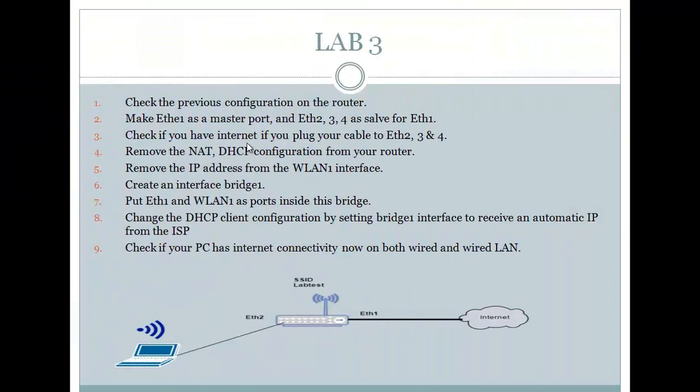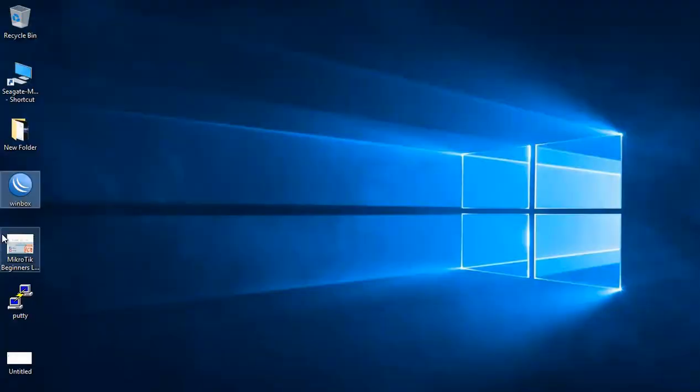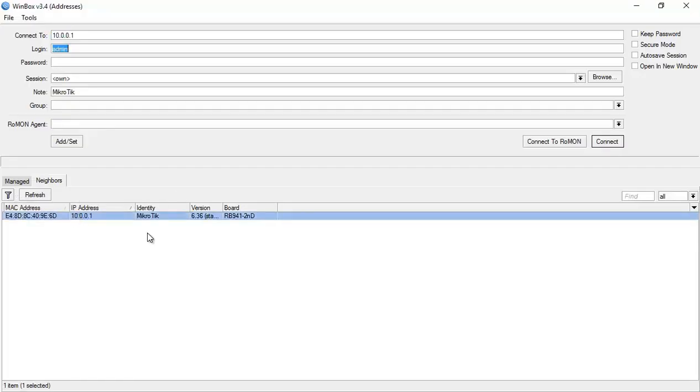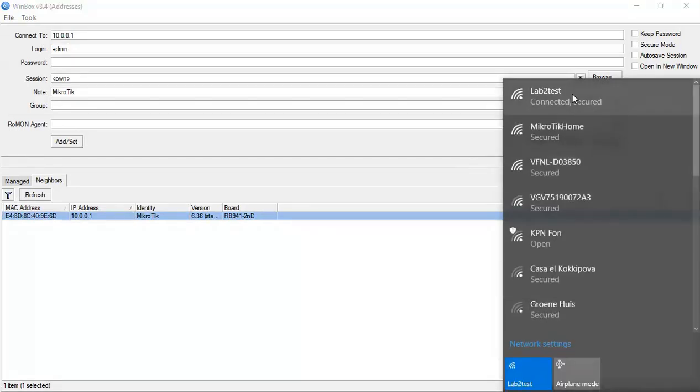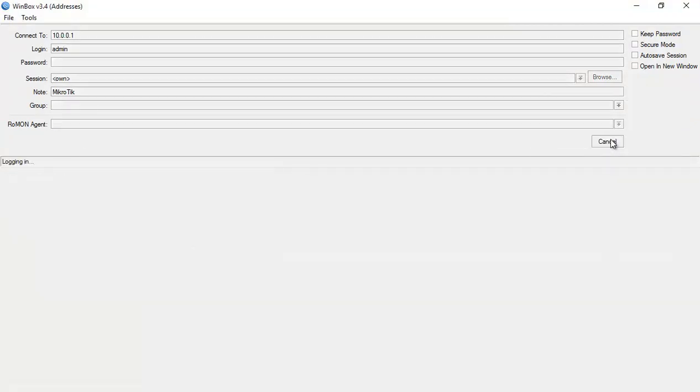So first we need to check our previous configuration on the router, and the previous configuration we have done on the router is the same as in the last lecture, number 2. So I'll have to go and log into the router. And this is my router. I'm now connected also wirelessly, as you can see here, to lab 2 tests. So I'm still on the same connectivity of the previous lab.